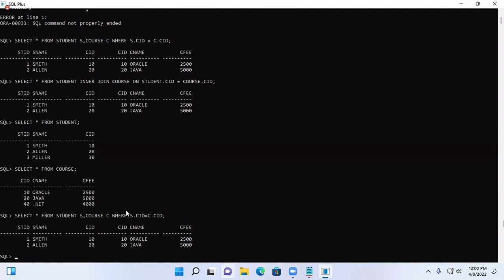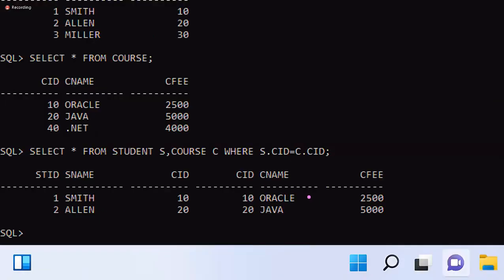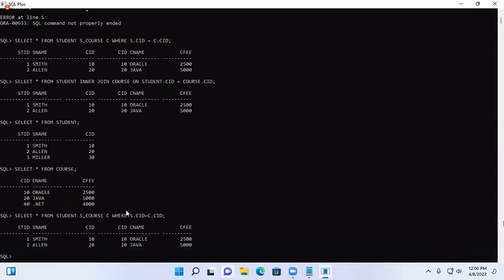But in these matching rows, who I wanted, who selected Oracle course? But here two people came, Oracle as well as Java. So two courses' people are showing. But I don't want to get two courses. I want to get a specific course. Which course? Oracle course. Then how can we write this? Observe.